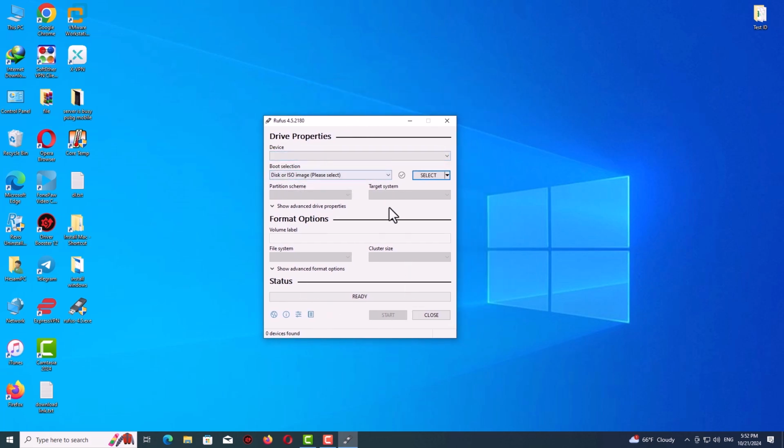If you don't see anything in the device section, it is because you have to connect your flash memory drive, which must have at least 8 GB capacity. Now plug in your flash drive, and here you can see on the device tab my flash name, which is Silicon Power, and actually it has about 8 GB capacity.